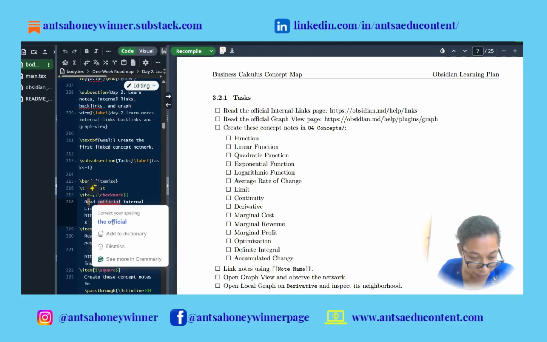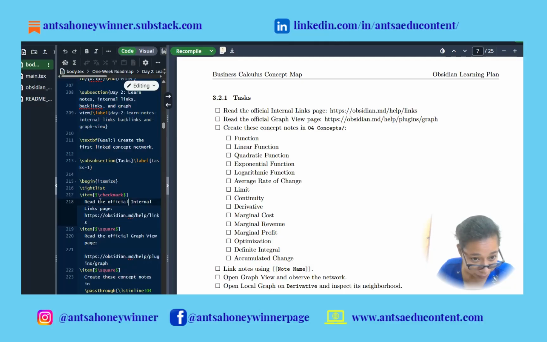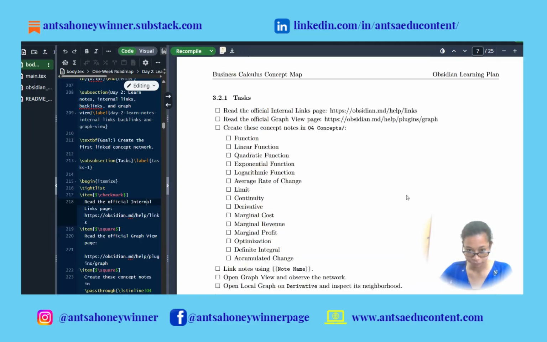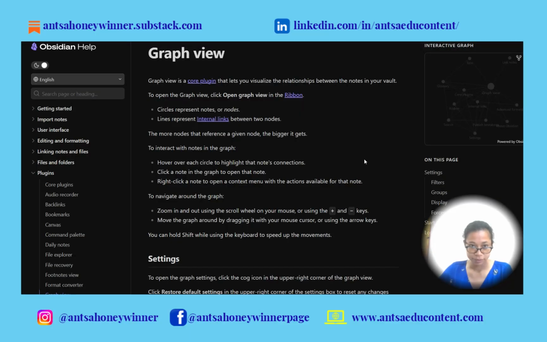I think this was supposed to be the official one. Yes. Now we have done that and we want to read the official view page of the graph. So we're gonna go here.